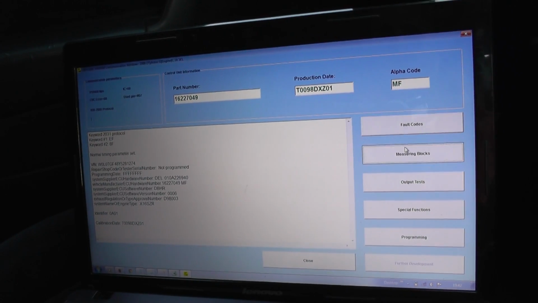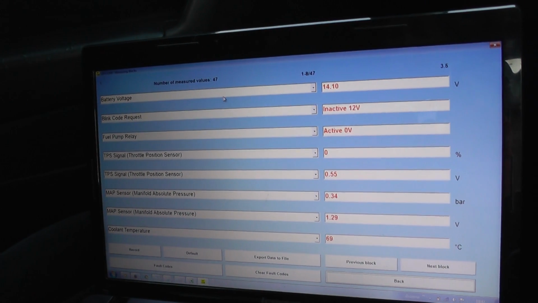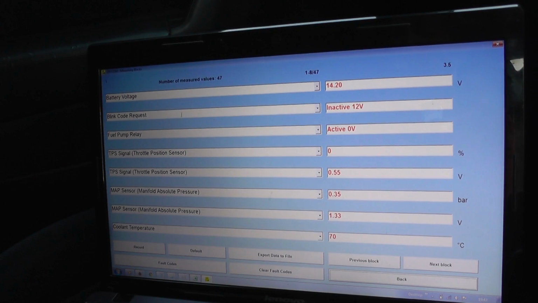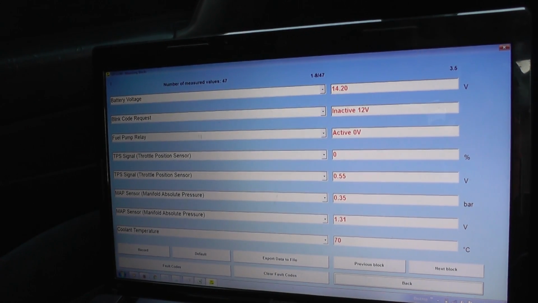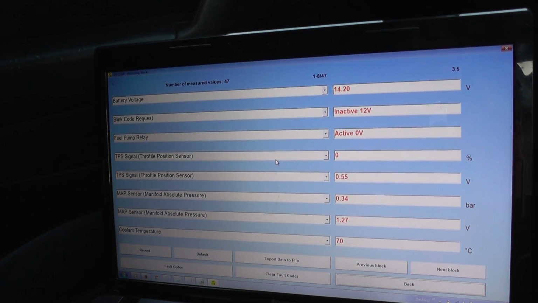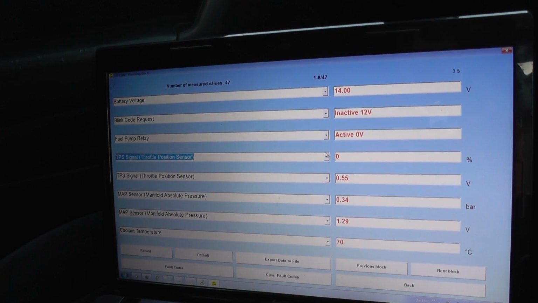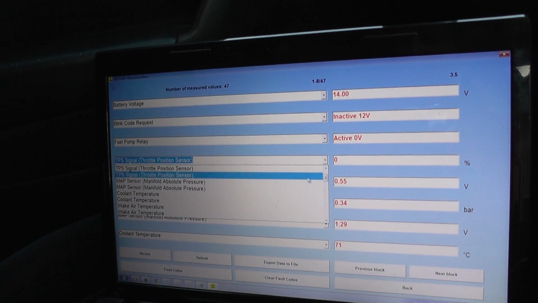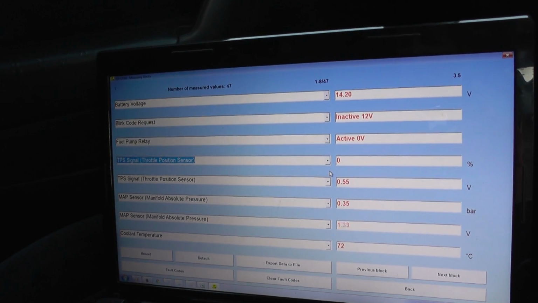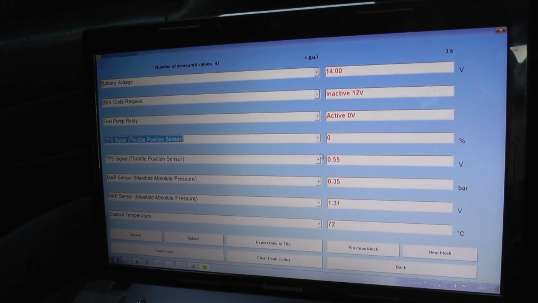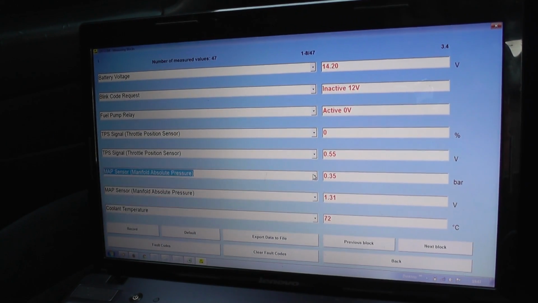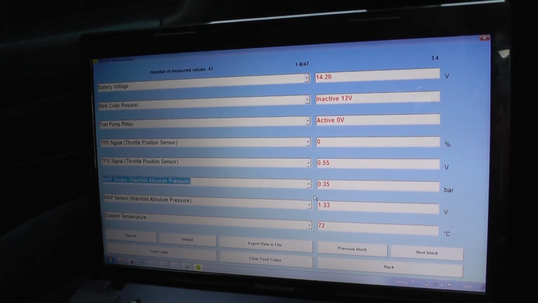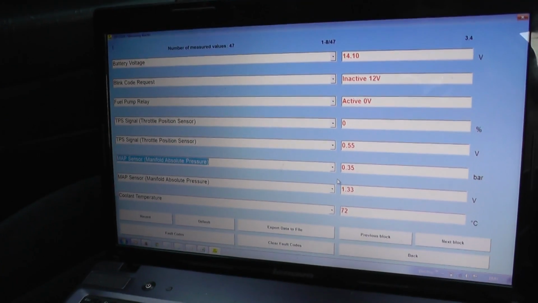Okay, so moving on to measuring blocks, this just gives you more information. So we've got things like battery voltage, fuel pump relay, TPS, throttle position sensor, things like that, and it gives you lots more options. It really is quite an advanced diagnostic tool to have. It gives you lots of information that you wouldn't necessarily know about unless you had this type of thing.